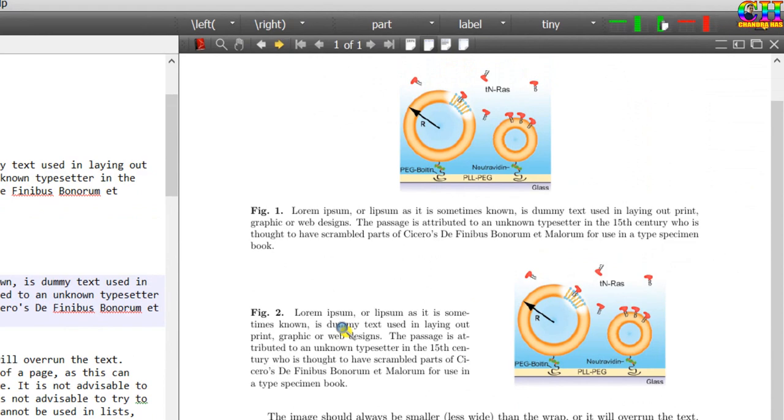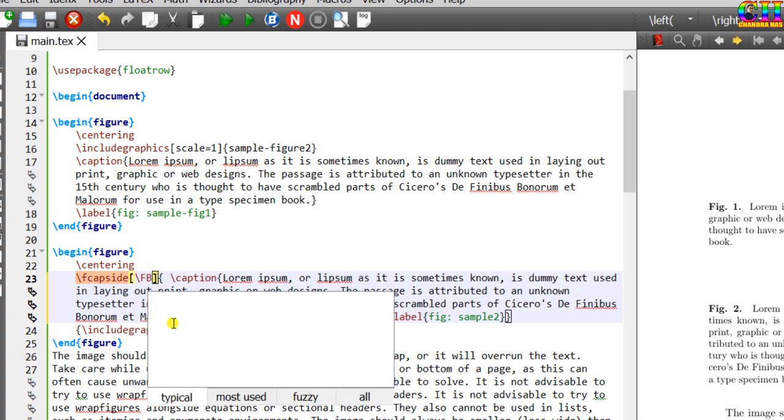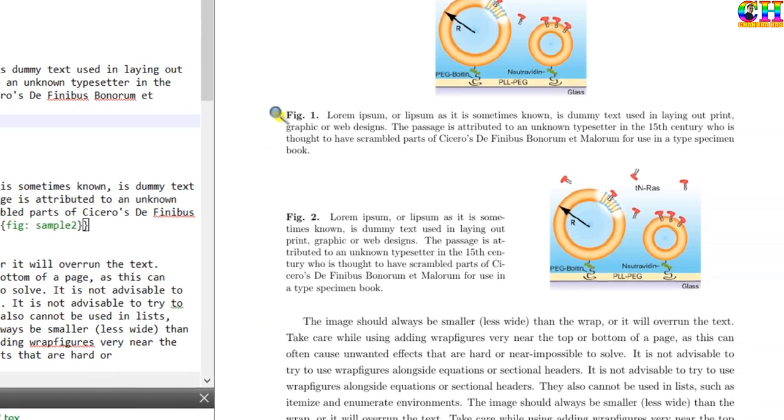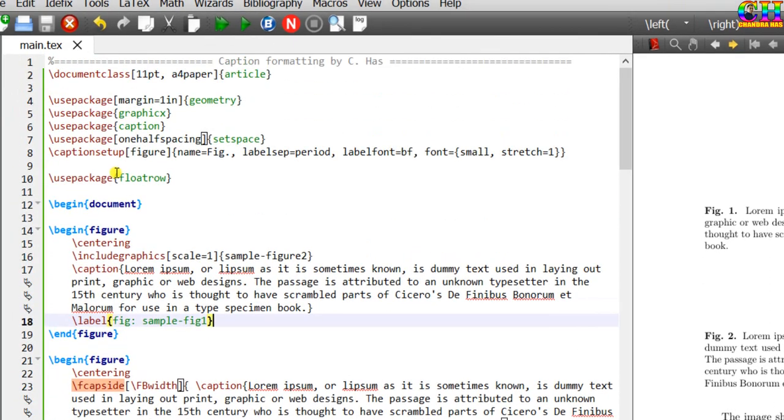Caption is coming on the left side and figure on the right side. We can reduce the space between figure and caption. Here after fcap side, just use optional brackets and write the fb width command. Alright, we can further change the spacing between these two.